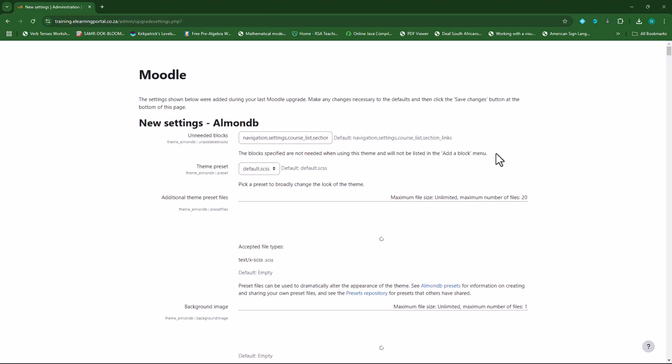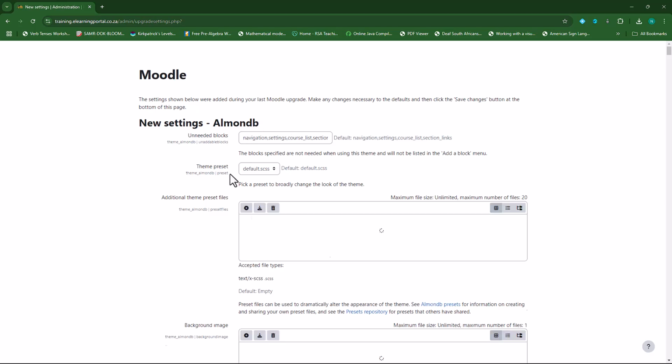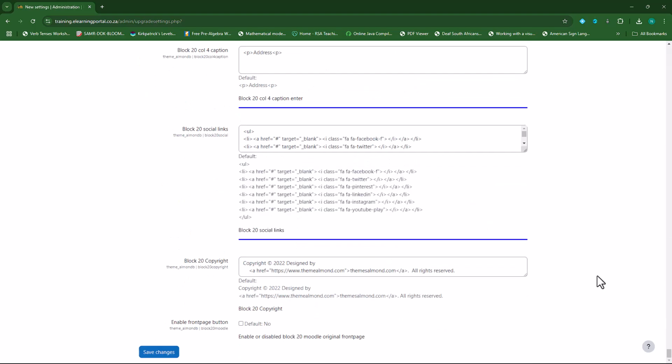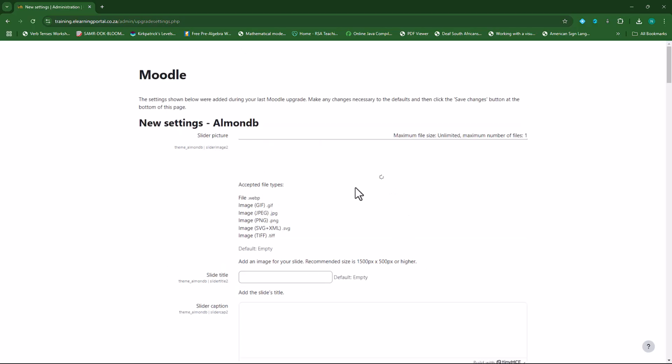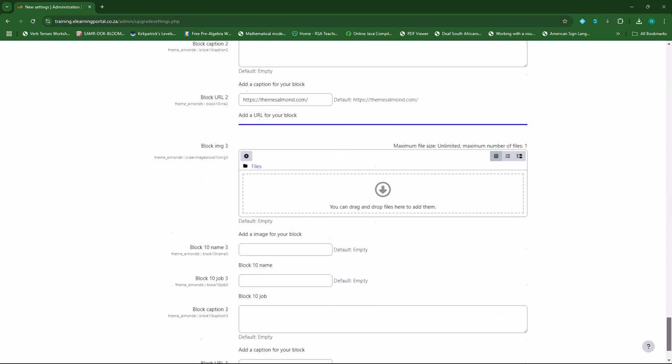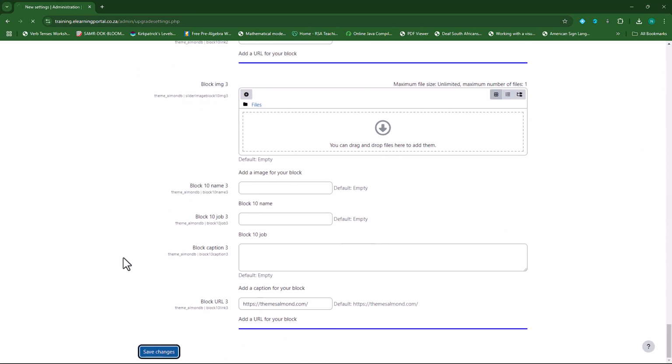Okay, so now our theme is installed and it asks us to make some modifications to the theme. I'll leave this for now. I'll scroll down to the bottom and click on Save Changes. Again, it asks me to modify certain settings, but I'll leave that for now and just click on Save Changes.